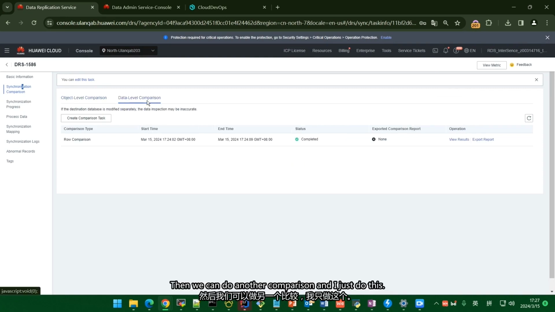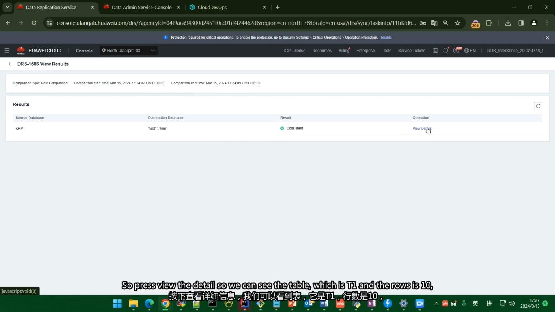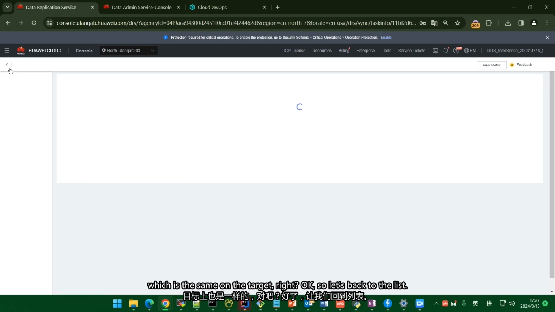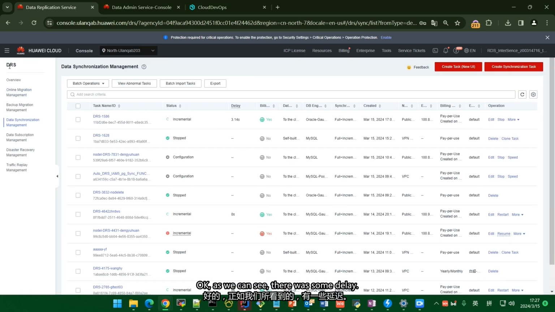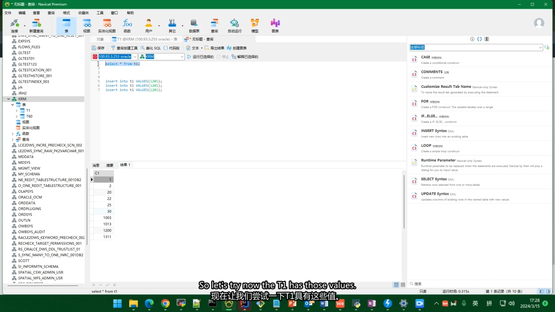Then we can do another comparison, and I just do this. Let's view the result here. So click view the detail. So we can see the table, which is T1, and the rows is 10, which is the same on the target, right? Okay. So let's go back to the list. Okay, as we can see, there was some delay.